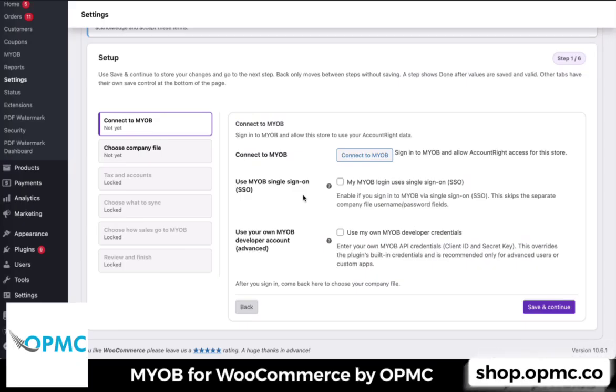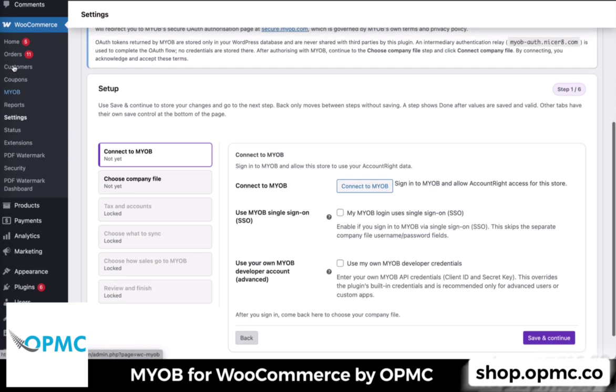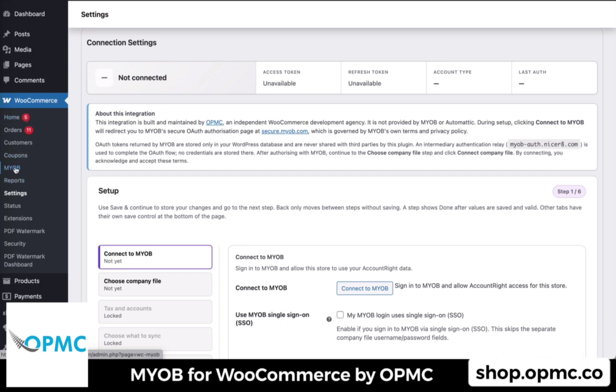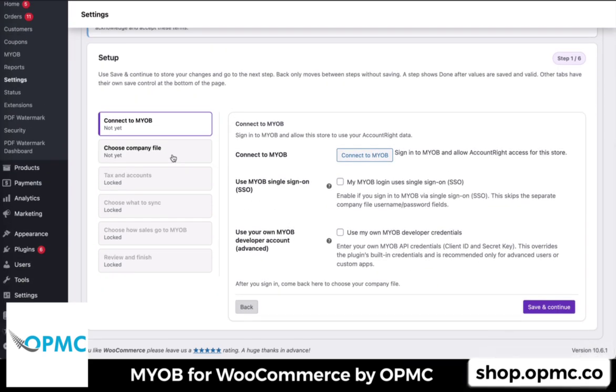Hey, so this is a quick setup guide with the latest version of MYOB. As you can see, there's a whole new user interface, which makes connecting much easier. So you want to head to the settings using the MYOB link found under WooCommerce, or you can go to WooCommerce settings, integration, and then MYOB.